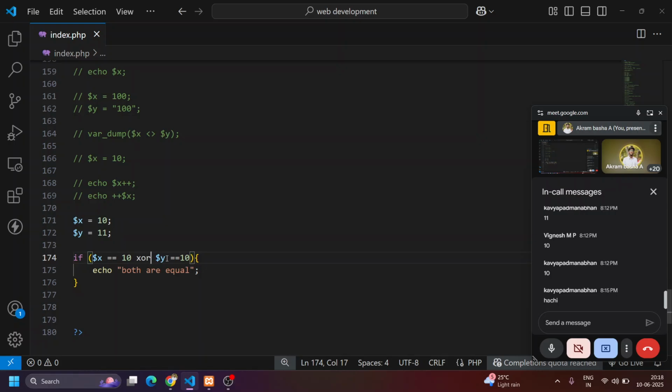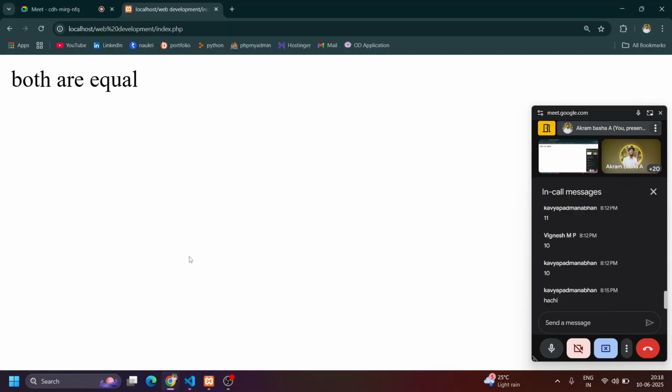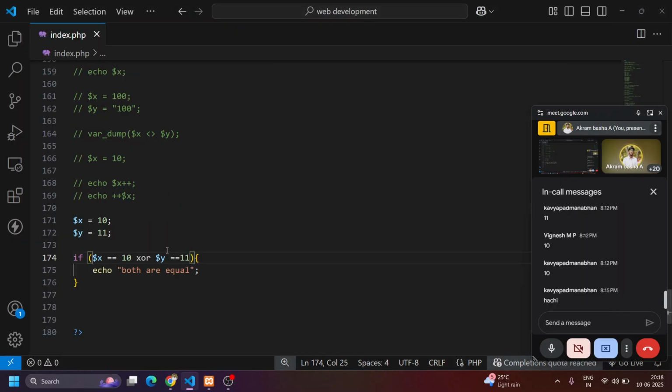the first condition is true but the second condition is not true. If you provide both conditions as true, you will get nothing because both conditions are true. In XOR, both conditions should not be true; either the first condition or the second condition should be true. Is this clear?